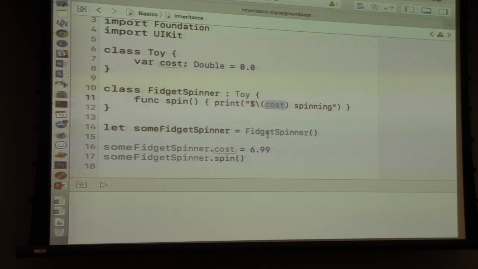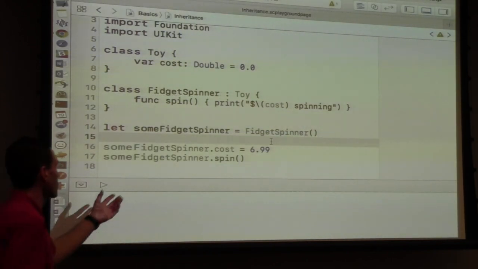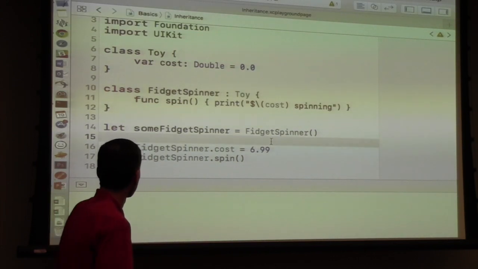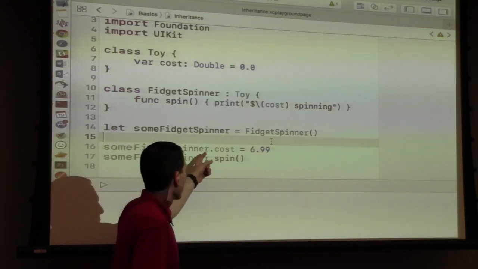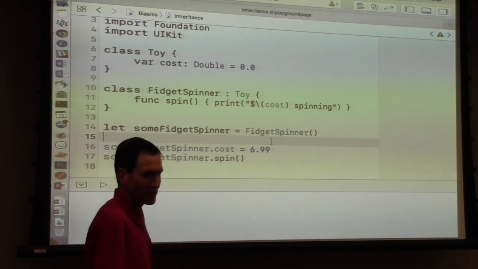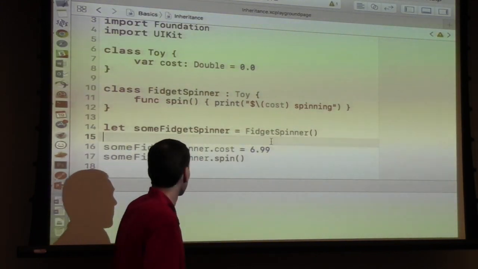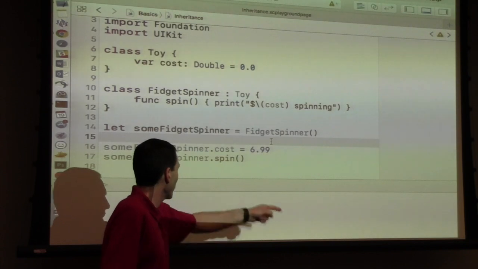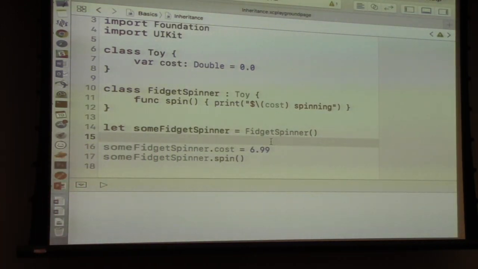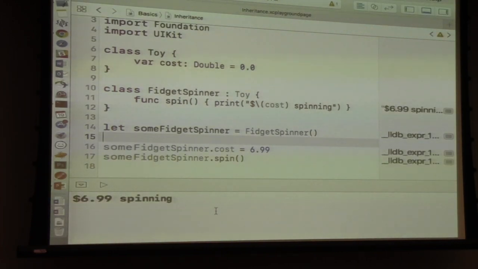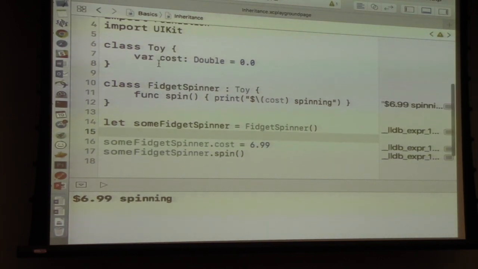So it's the "is a" relationship. So here we're just saying, create me a new fidget spinner and store it into the variable called sellFidgetSpinner. And since it's a toy, we can set the cost, and the cost is $6.99, which is a real thing out there, I looked it up. And so if I do some fidget spinner spin, it will run that code, and it'll say, that's $6.99 spinning there. You can get them cheaper than that. I wanted to find something more expensive than the cheapies.